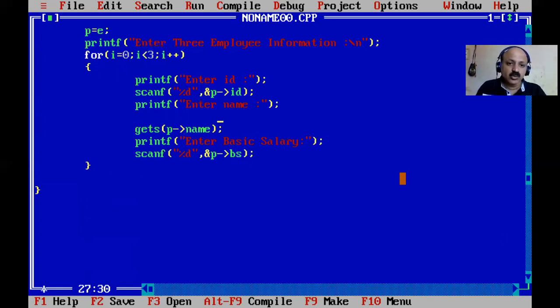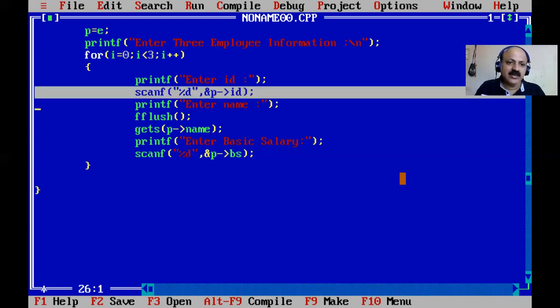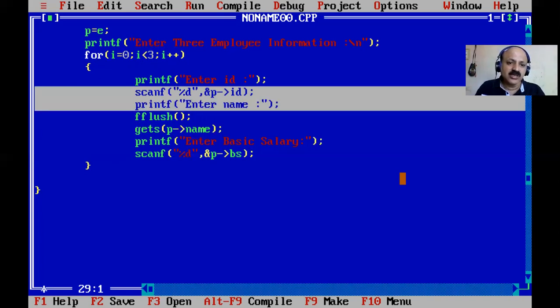So what is the solution? One function is there, fflush. That clears the buffer, which is overflowing, so flushing solves it. Flush means clear the buffer. So our problem is solved. I know very well that the gets function sometimes creates a problem, so it does not directly scan the ID and jump to the basic salary. So what is the solution?